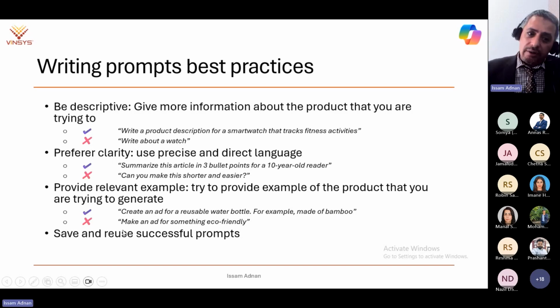On the other hand, if you say make an ad for something eco-friendly, what do you mean by eco-friendly? What kind are you looking for? It's not clear. That's why providing the example will help Copilot provide the right content to the user. Finally, if you are using a certain prompt to perform repetitive tasks and you create the prompt perfectly, then it's better to save it so that you can reuse it next time.